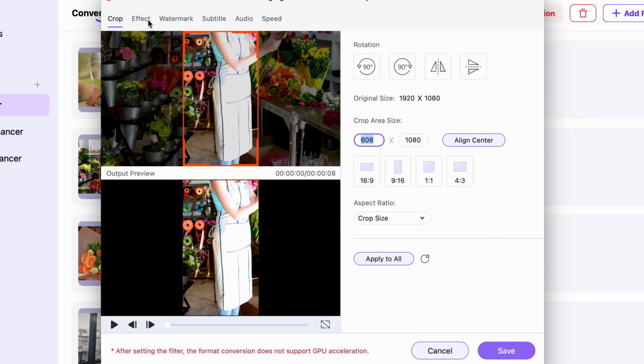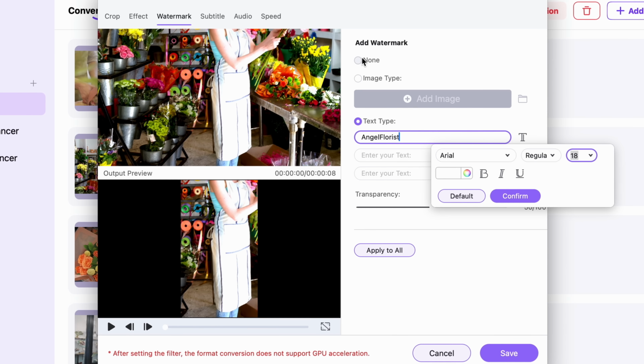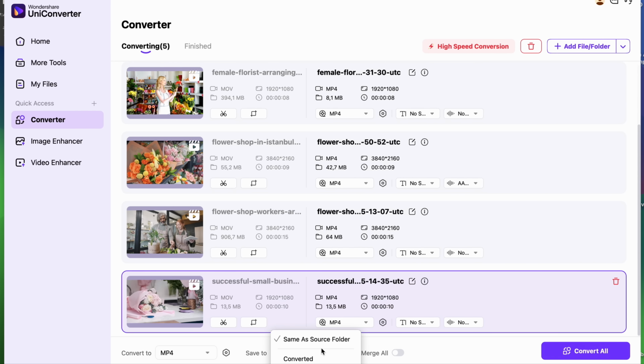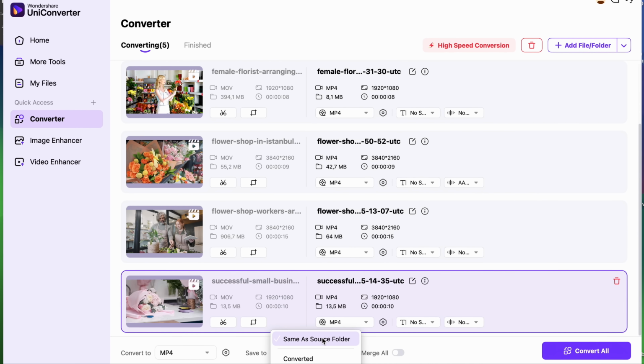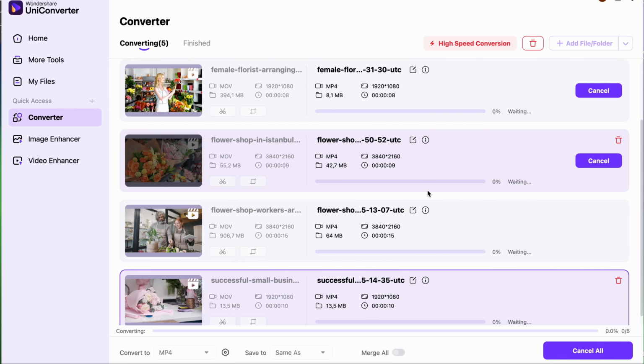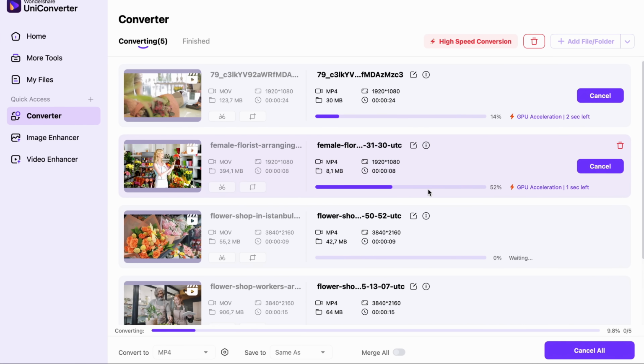Hell yeah. Alternatively, you can also add your watermarks to the video directly from here or color correct them, etc. And when you're finished with the settings, you can just select an output folder and then click on Convert All. So you see how useful this converter is? It's a multi-purpose tool that handles all sorts of converting tasks easily.